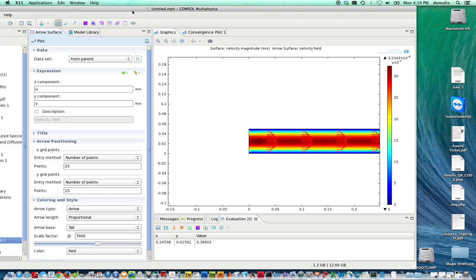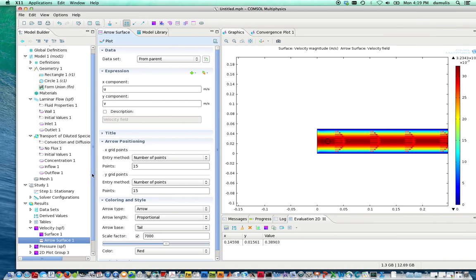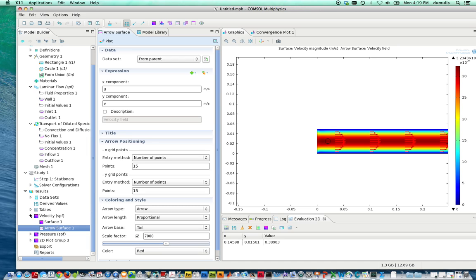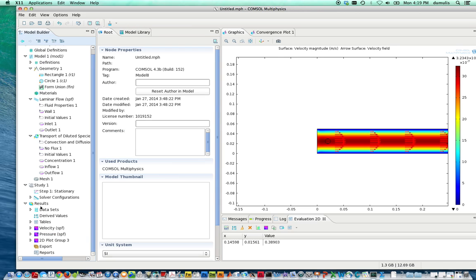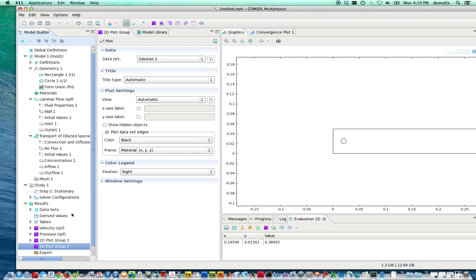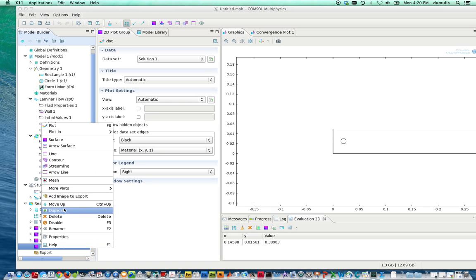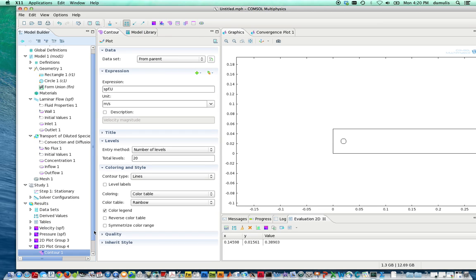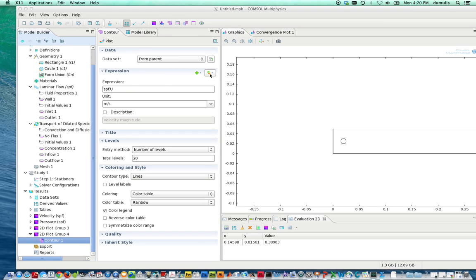There's a very large number of different things that you can plot. So let's play around a little bit and add another distribution, another 2D plot group. We can also do one-dimensional plots that extract particular pieces of data by slicing through the profiles of different regions. So let's right-click on this again, and now let's look at a contour plot. Let's look at a contour plot of the concentration level sets.